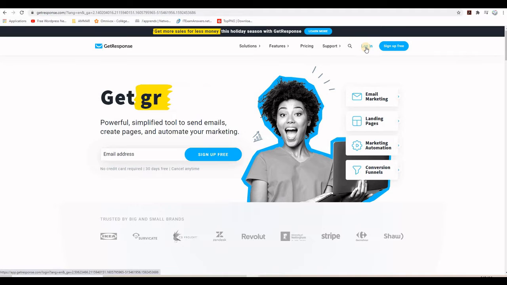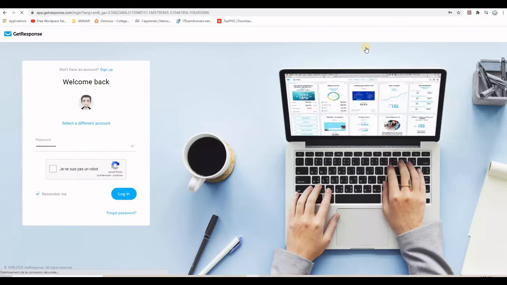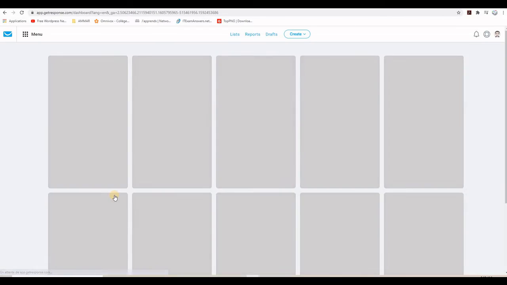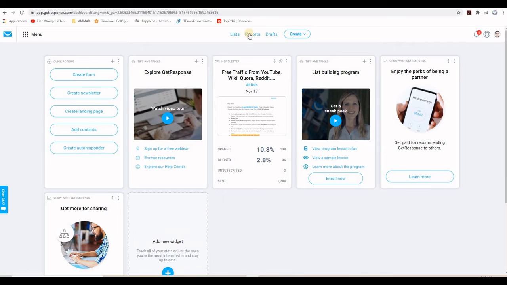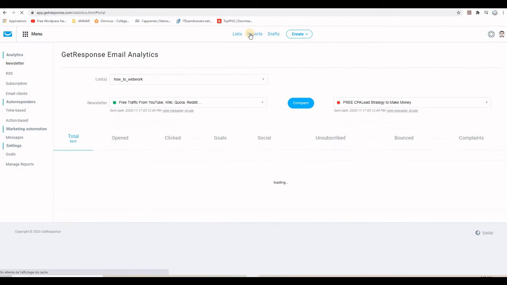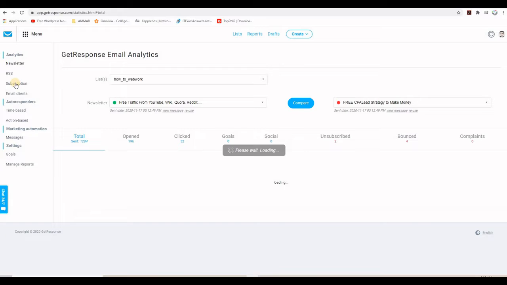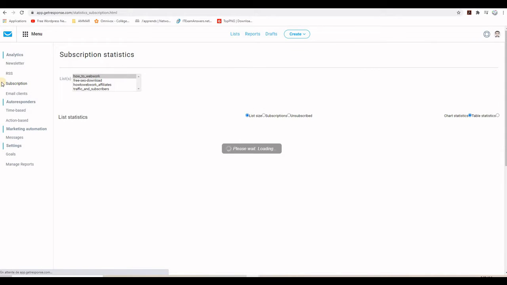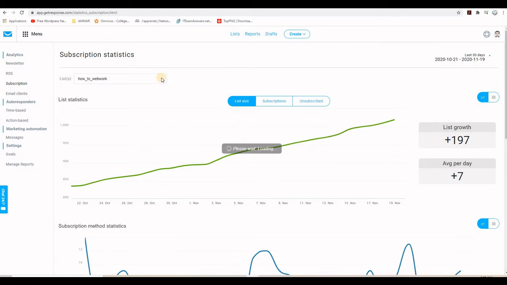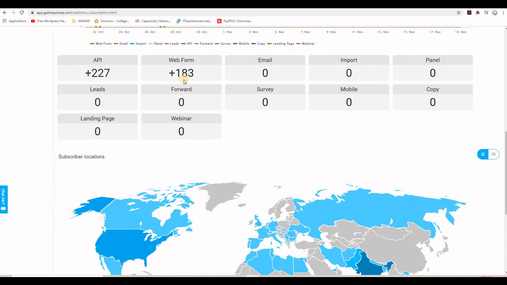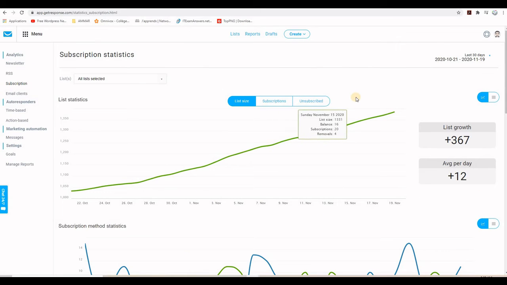So let me just go ahead and log into my GetResponse account and show you some stats. When you are on the dashboard, you will go to reports to see your stats. So I want to show you the subscribers stats. So I click here on subscribers, and then I click here to select all the lists, because you will have to segment your lists if you are doing email list building and email marketing with GetResponse. You will have to create multiple lists.